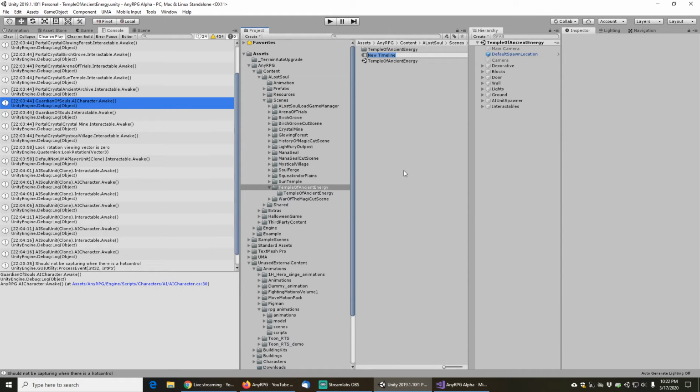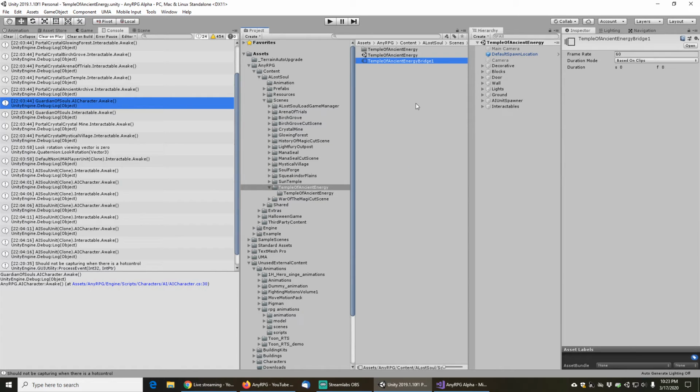And I'm going to call this the Temple of Ancient Energy. What is this? It's like a bridge or a block movement controller or something like that. I'm just going to call it Temple of Ancient Energy Bridge 1 because we might put more bridges in there.